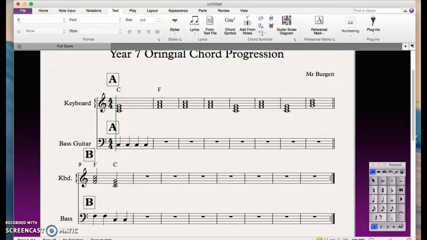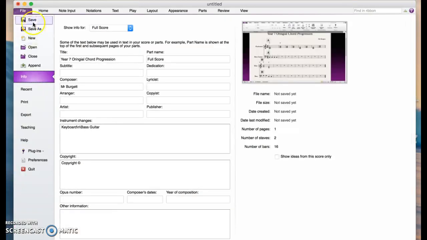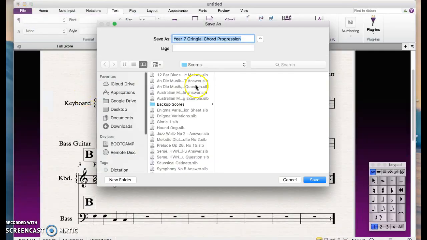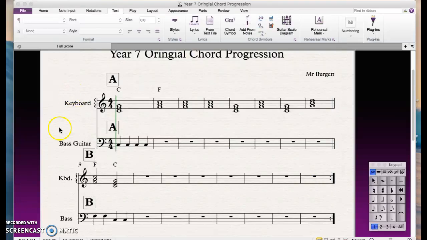Once you've done that, please make sure that you're going back to the file menu and saving your work. You can just call it the original chord progression. That's completely up to you, and then save it. Make sure that you're continually saving all the time. And then once you've done that, our next step in the process is we're going to record this into GarageBand.